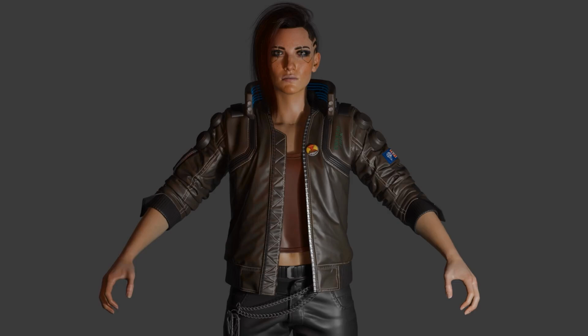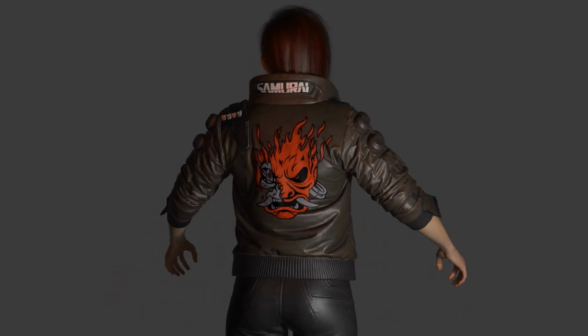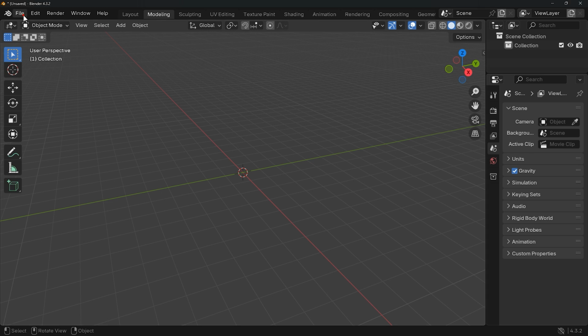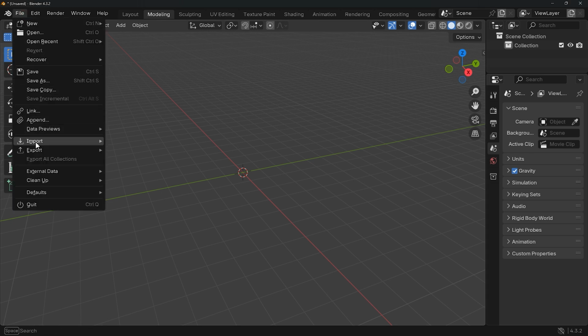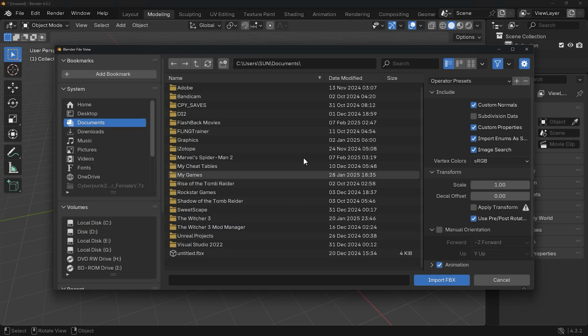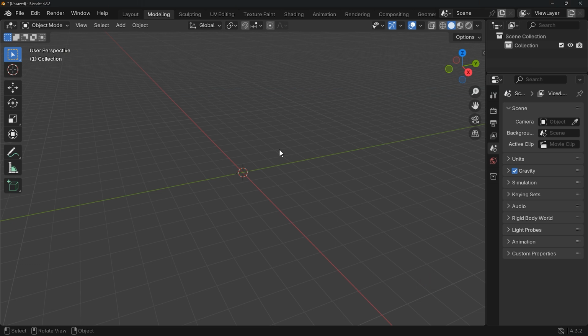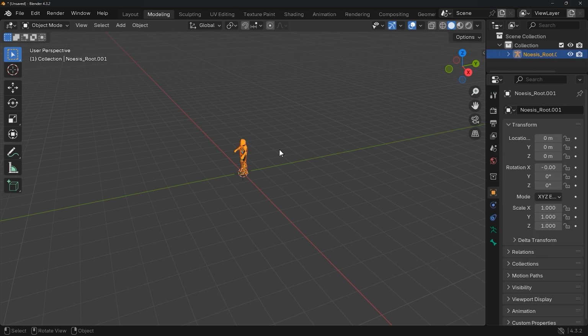We need to import the model we want to edit or mod. For example, I use this model. To import this model, go to File, Import, and choose the file format that matches your model mesh file, FBX, OBJ, or whatever. Then locate the file on your disk, select it, and click Import. Once it's done, give it a few minutes, and your model will appear right here in the viewport.